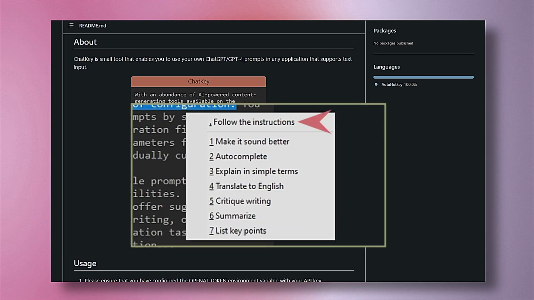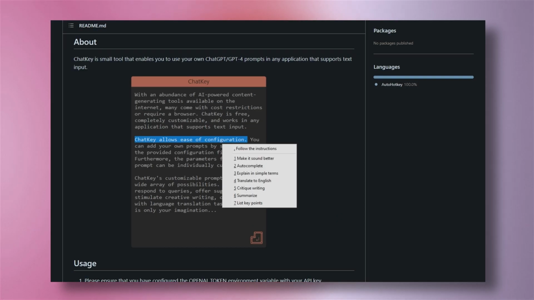For example, follow the instructions. In other words, run the prompt. Make it sound better. Autocomplete. Explain in simple terms, and so much more. But you're not limited to just those prompts.